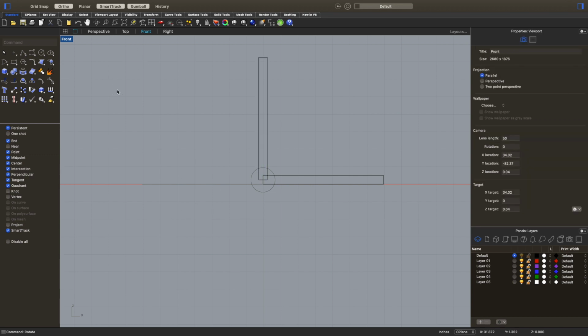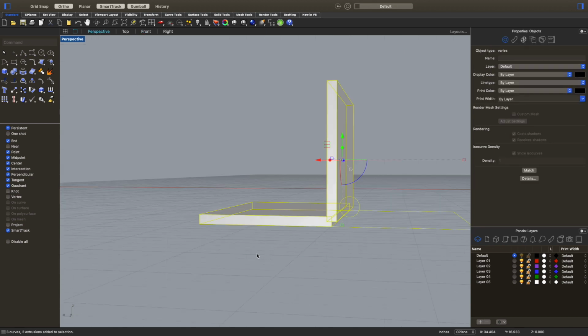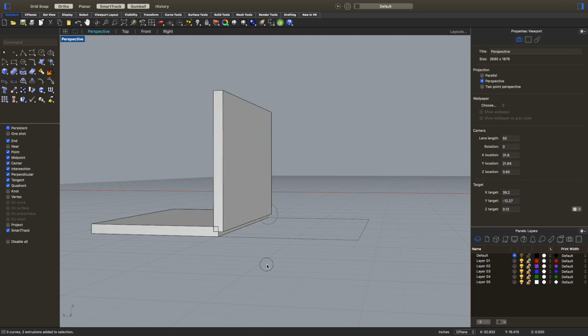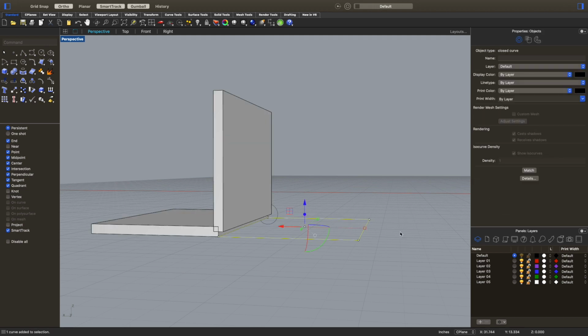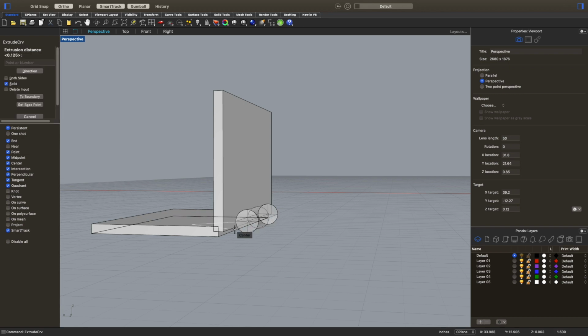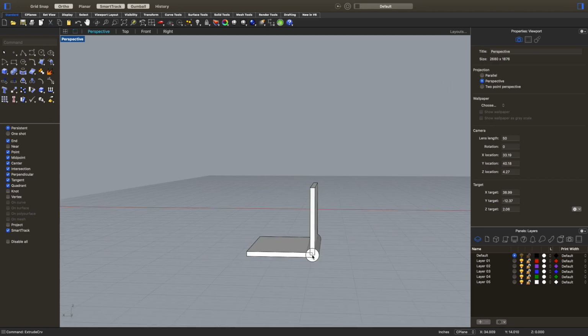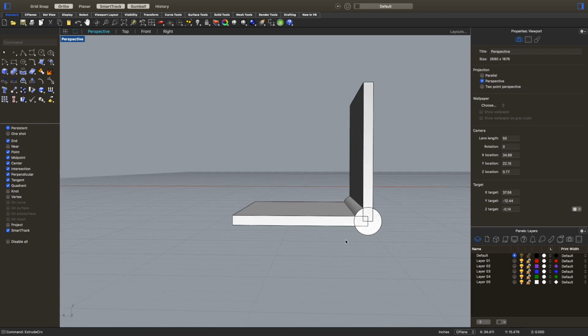I'll click again in the space just to get out of the command and select all the objects, go back to perspective. I should be right where I was before, which I am. And I'll just delete this line for now and extrude this section from here to there.